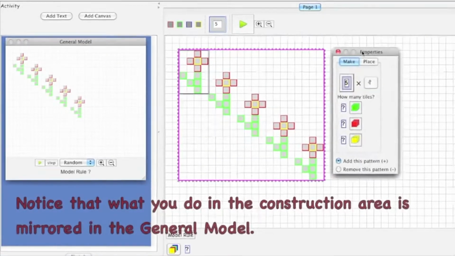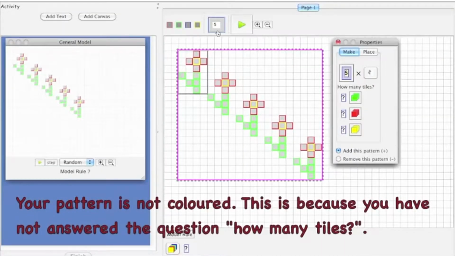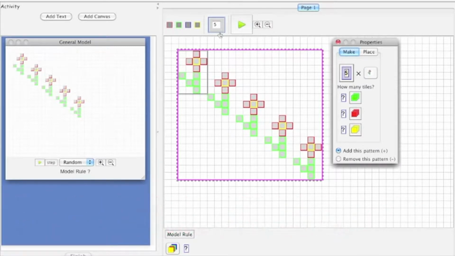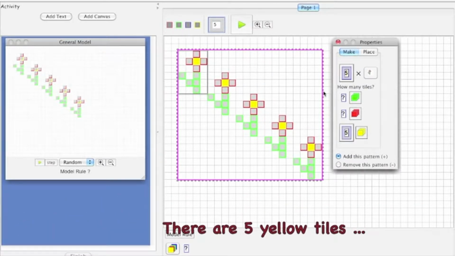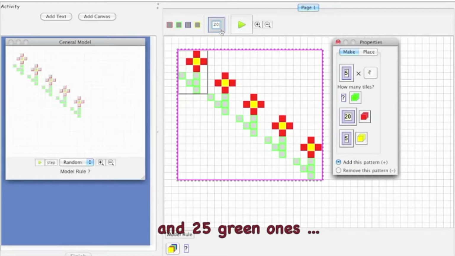Notice that what you do in the construction area is mirrored in the general model. Your pattern is not colored. This is because you have not answered the question, how many tiles? There are 5 yellow tiles, 20 red tiles, and 25 green ones.